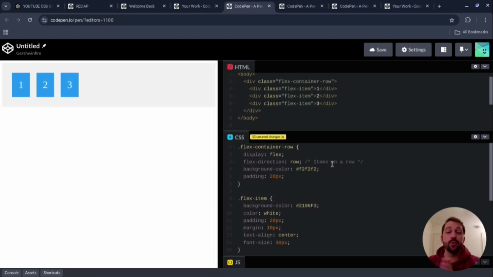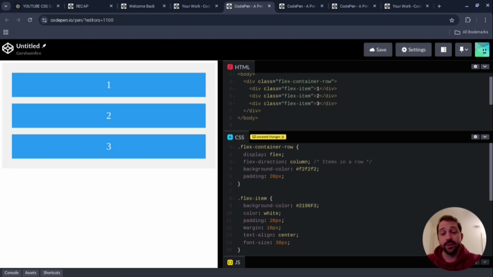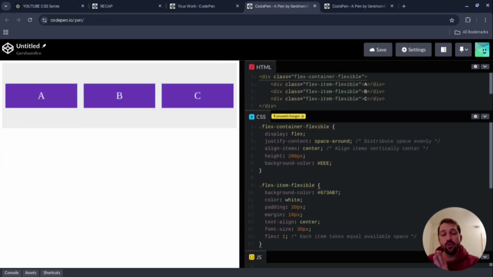Next, let's explore the flex direction property, which defines the direction in which the flexed items are placed within the flex container. The most common values are row and column. Currently in this example, the flex direction is row, which arranges the items horizontally, which is actually the default behavior of Flexbox. If we would go ahead and change this to column, we'll see that the items then stack vertically, as noted here.